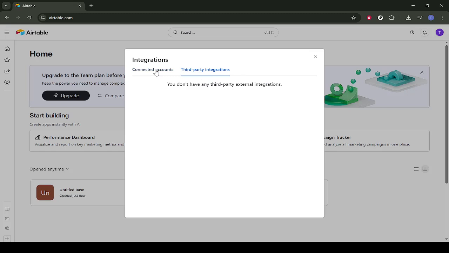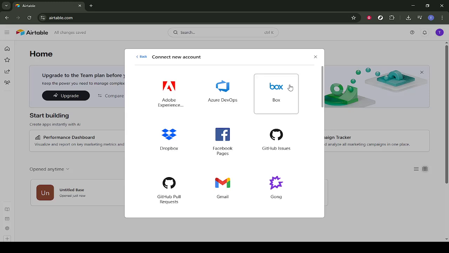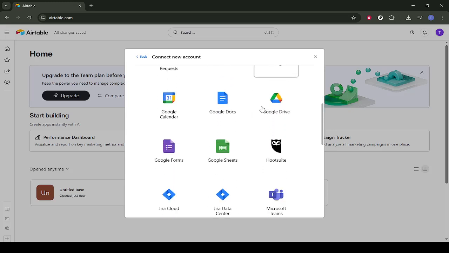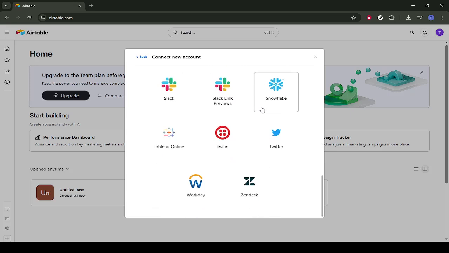If you ever need to add a new connection, stay on the Connected Accounts area and click on Connect New Account. From here, you can follow the prompts to link a new service. While this isn't required just to use Airtable's native sync between bases, it's helpful to know where these settings live, especially if you're building a broader integration setup around your synced data.